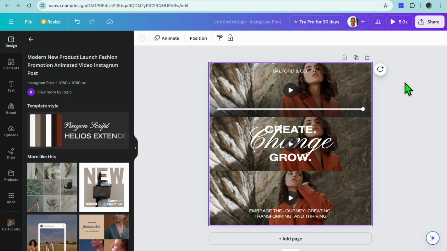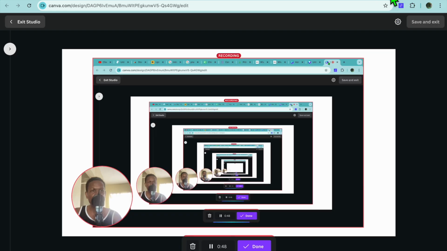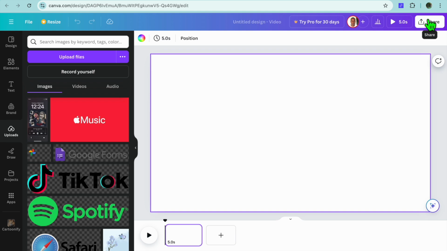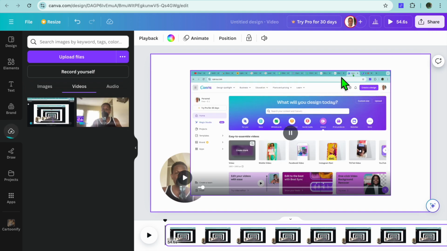Once I'm finished and I would like to stop the recording, all I would need to do is open back the original tab. Then from there I could tap on either pause or I could tap on done. Once I've done that, I can tap on save and exit in the top right hand corner and it is automatically going to be saved and add to the timeline.